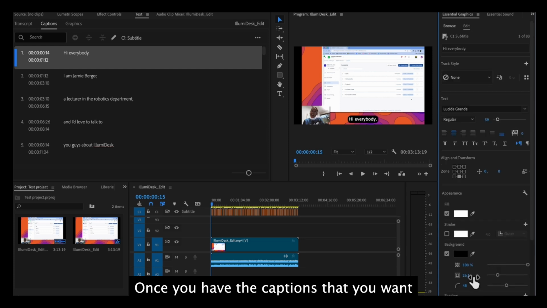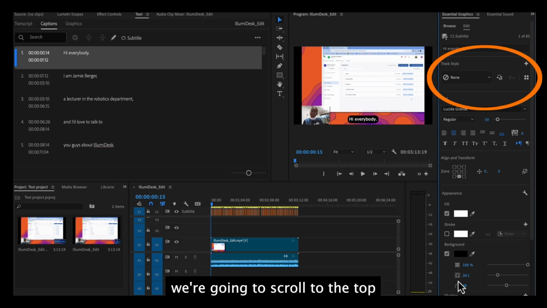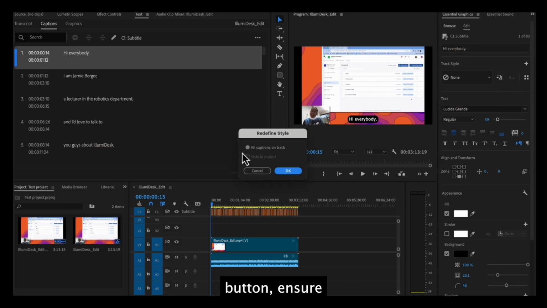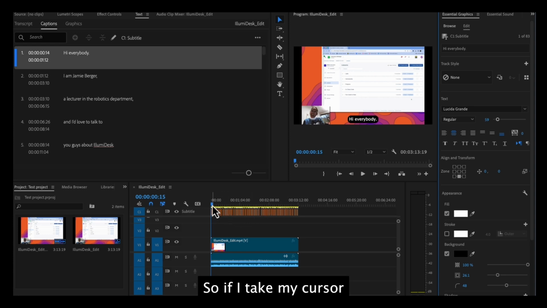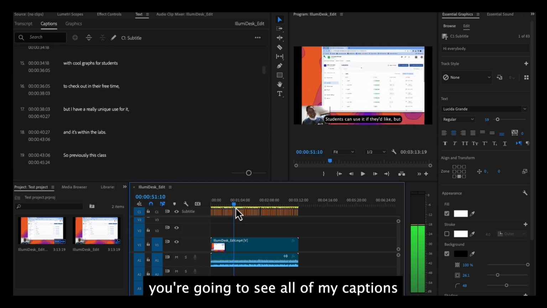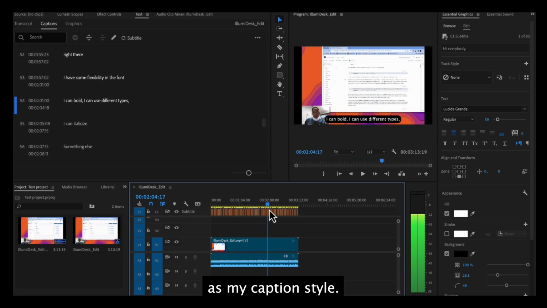Once you have the captions that you want and you want to apply them to your entire video, we're going to scroll to the top and find Track Style. We're going to click on the Redefine Style button, ensure all captions on track is chosen, and then press OK. This is going to change the captions in the entire video to match what we just set. So if I take my cursor and drag it to the right, you're going to see all of my captions now line up with exactly what I just set as my caption style.